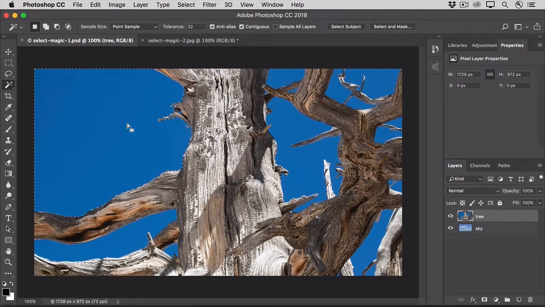So let's do that again, this time with Contiguous unchecked. First, deselect by pressing Command-D on a Mac or Control-D on Windows. Then in the Options bar, uncheck Contiguous. And this tells the Magic Wand that you want to select pixels that are not necessarily adjacent to one another. Then click on the blue sky. And the Magic Wand tool jumps the gap presented by the tree and selects all the blue pixels that are similar to the one on which you clicked.